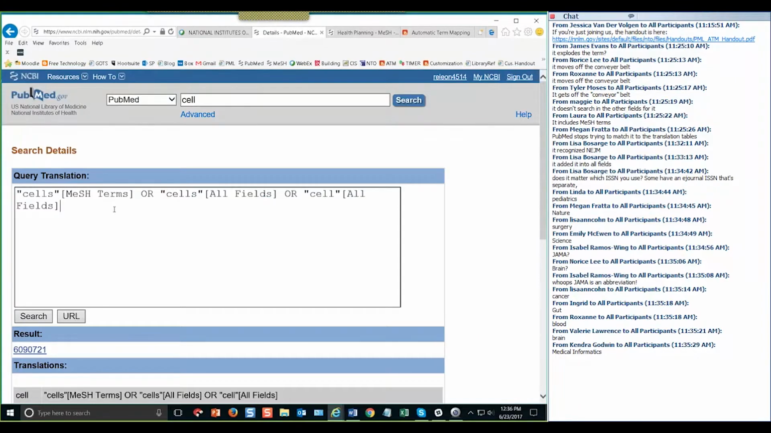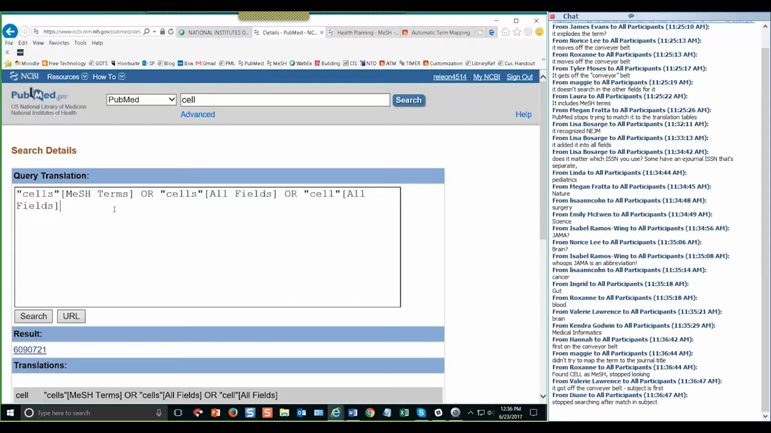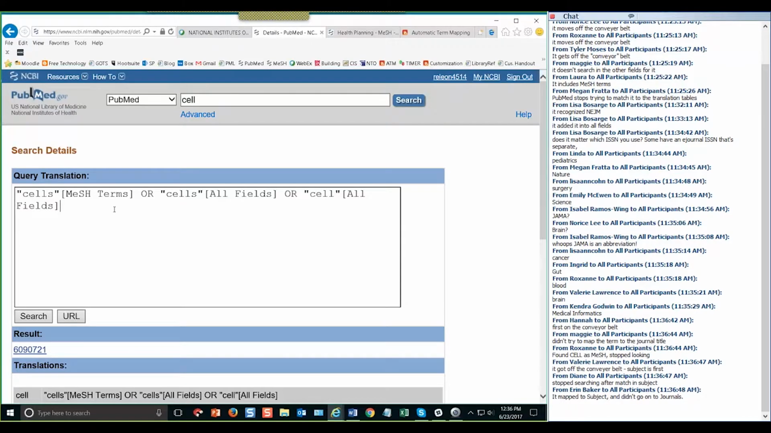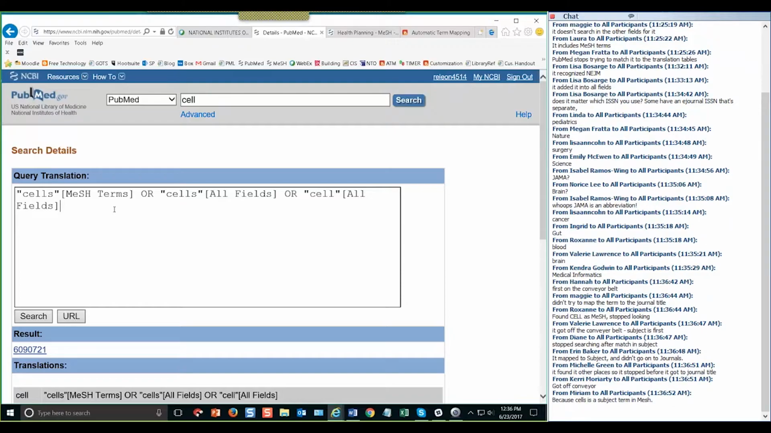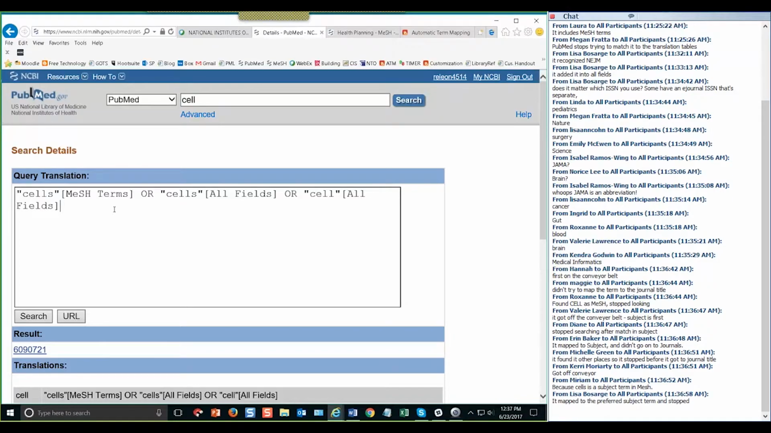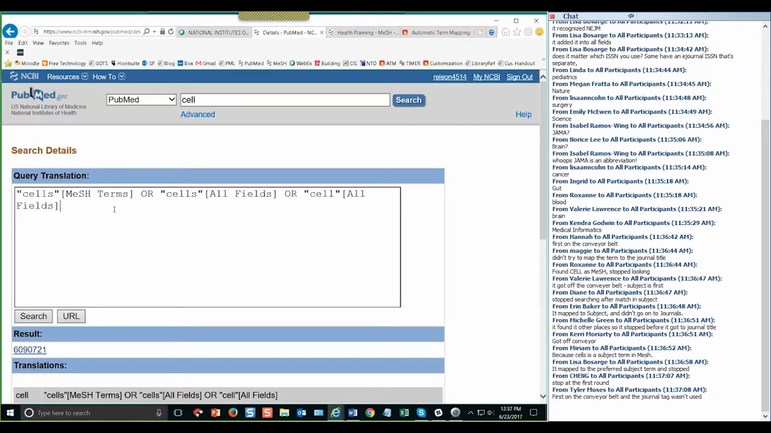What happened here? Who can tell me why this mapped to MeSH and not the journal title we're looking for? Okay, so it's the first stop of the conveyor belt, the MeSH table, the subject table. Once it found a match, exactly, it stopped searching, as I see people writing. Michelle says it found it in other places, meaning the first stop, that subject table, which has all the MeSH terms on it and entry terms and UMLS, right. So cell mapped to the subject table. ATM went on and did its thing, very consistent. It keeps doing the same thing over and over, but that's not what we wanted.